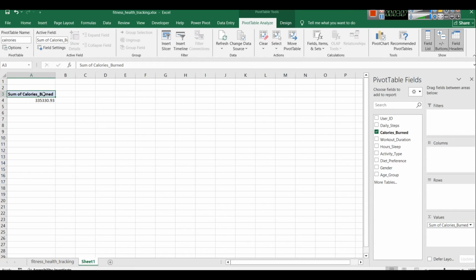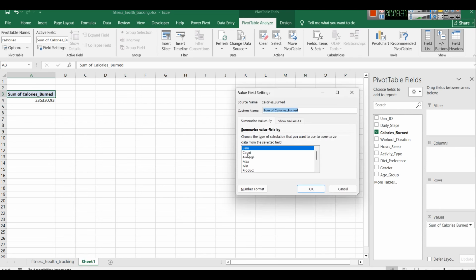So when we are creating something in a pivot table, we have pivot table fields from where we can select a particular value, and you can drag it to values, rows, columns, or filters. By default, the aggregate function is sum. We will choose value field settings, select average, and rename it as AVG calories burned. This will be sufficient to understand.